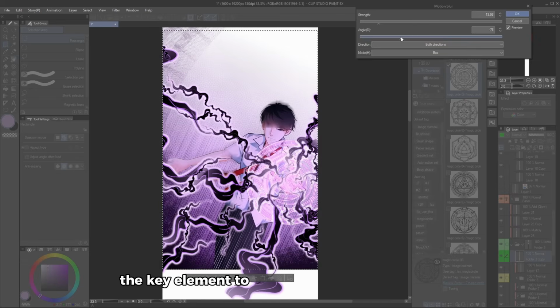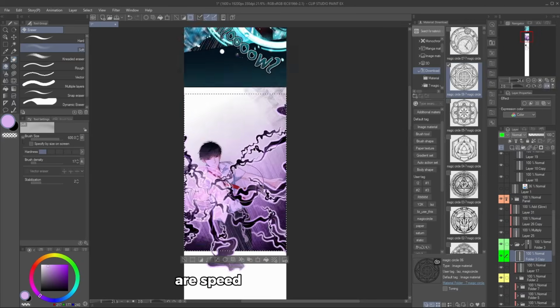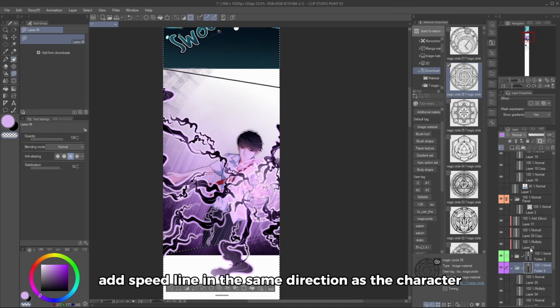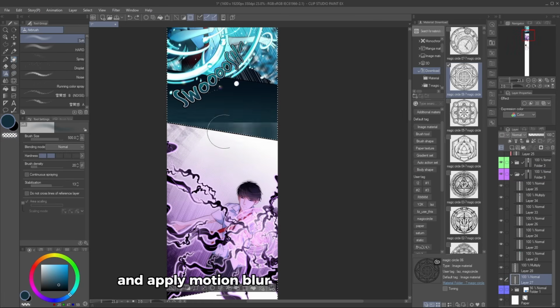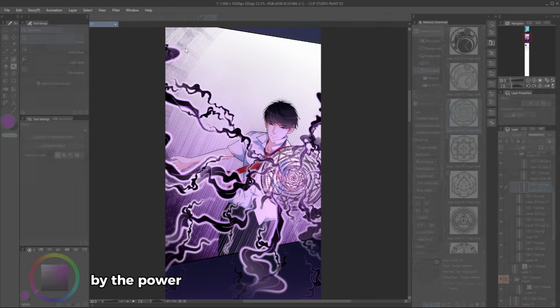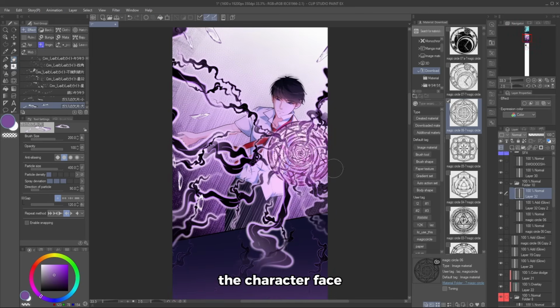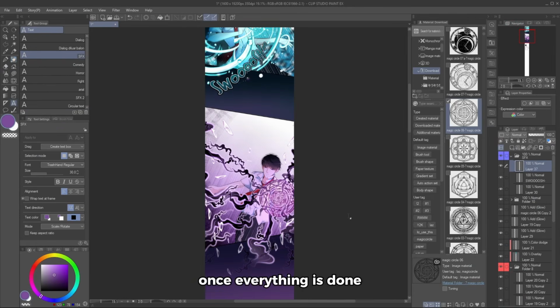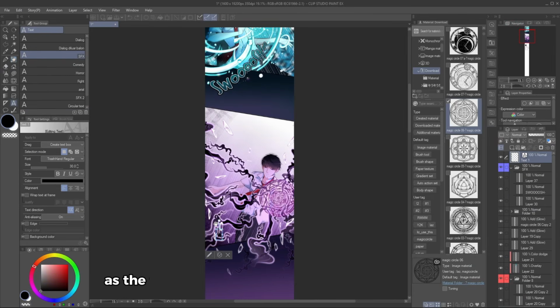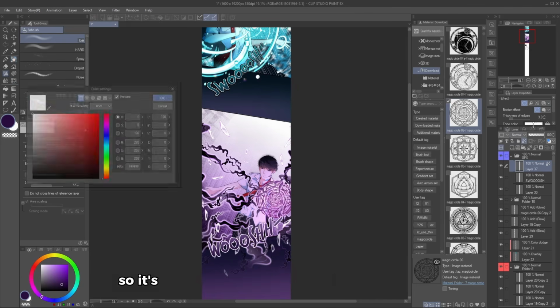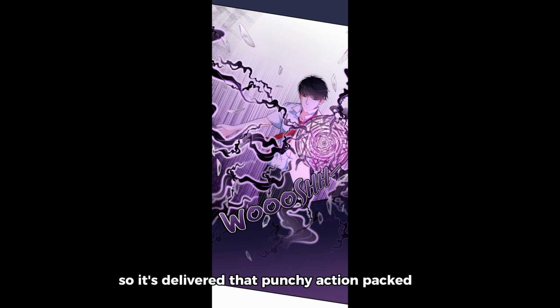The key elements to add in this kind of finishing are speed lines and motion blur. Add speed lines in the same direction as the character and apply motion blur around the area affected by the power. Just make sure it doesn't end up affecting the character face. Once everything is done, don't forget to add a sound effect as the final touch. Choose a font that is bold and strong so it delivers that punchy, action-packed feel.